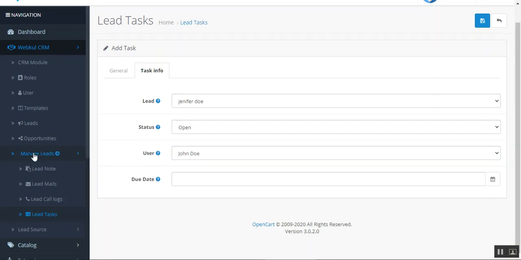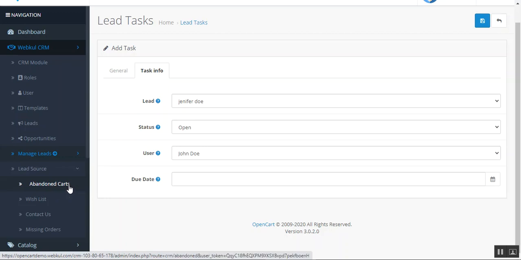So that was about the managed leads, wherein we have the lead notes, lead mails, call logs, and the lead task. And lastly, we have the lead source. Let me go to the lead source, so I'll just collapse that. Under the lead source, we have the sources like the abandoned carts, wish list, contact us, and missing orders.